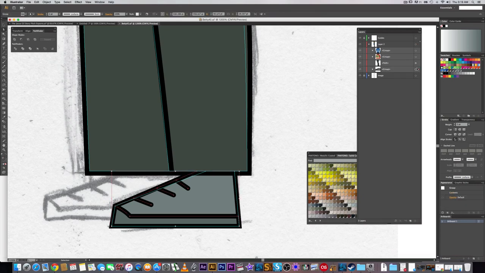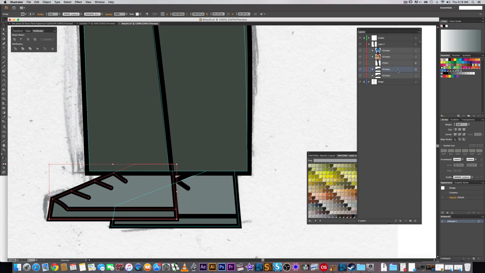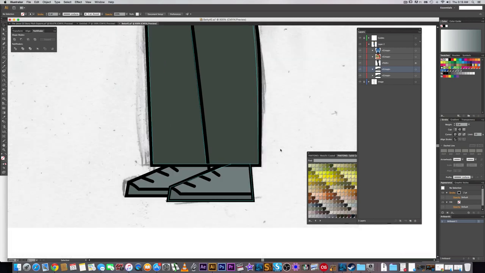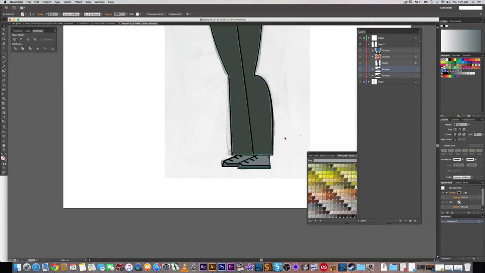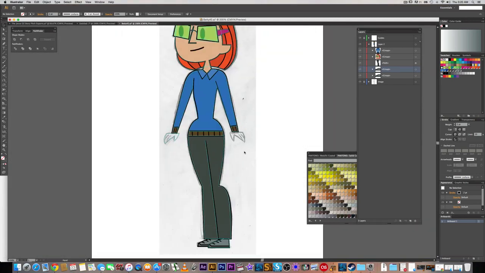So what I'm going to do for this, Control-C, Control-V, paste it in place, move it down, and I'm just going to take this one behind it, and I'm going to go to my grab tool, then I'm just going to move it over here. Why have you forsaken me? There we go. There, we're almost done.